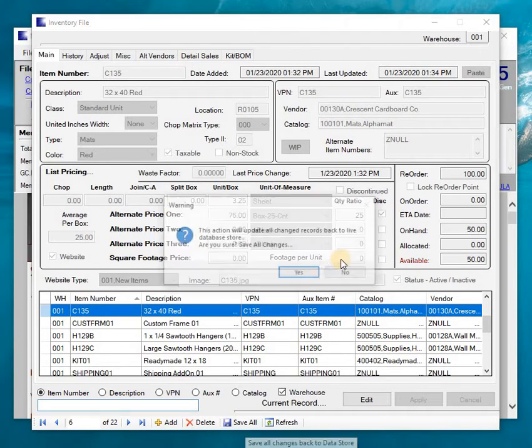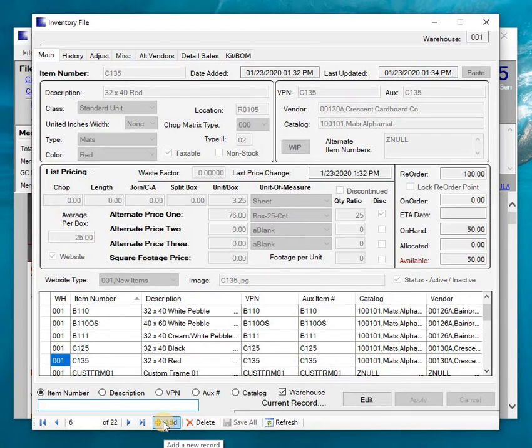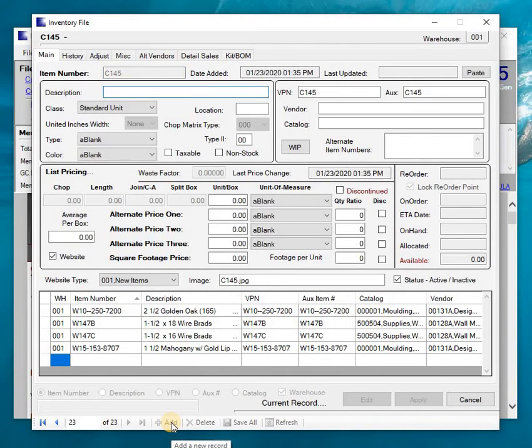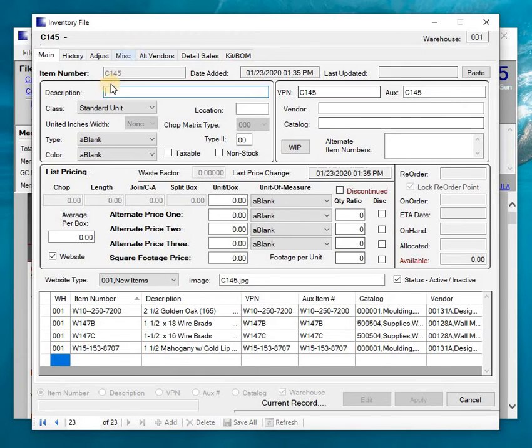And even if I saved all at this point, if I come back to add another item, what it's done is record that item. So I'll do it again. I'm going to click add. And let's say this new item is C145. Then I'm just entering something here, because if I don't enter something and I click paste, I'm going to get an error: invalid input, because that's what it's looking for. So it's hung up there.